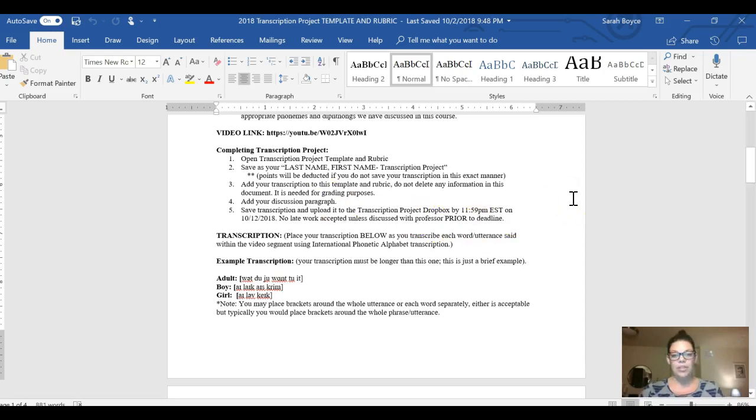Don't delete any information from this document. Just add what you need to for the transcription and the discussion. You'll also need to add your name at the top of each page. You'll see that, and then you'll transcribe and upload this by 11:59 p.m. on December 12th.